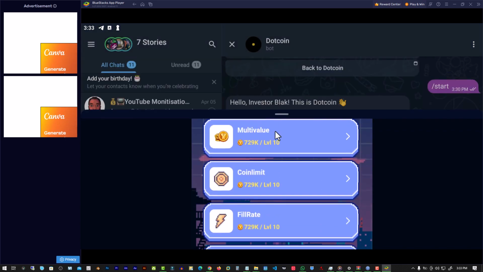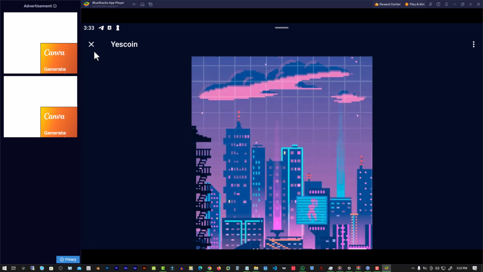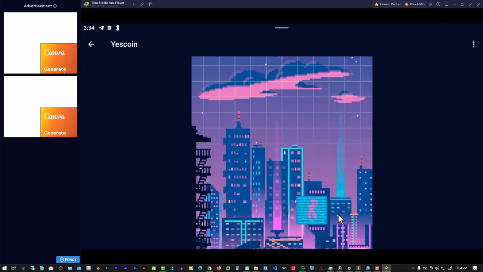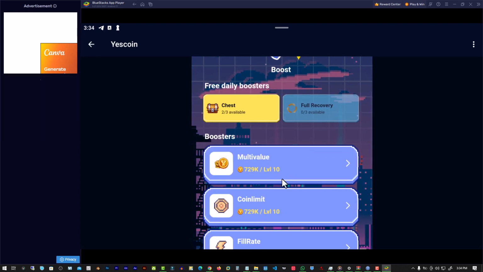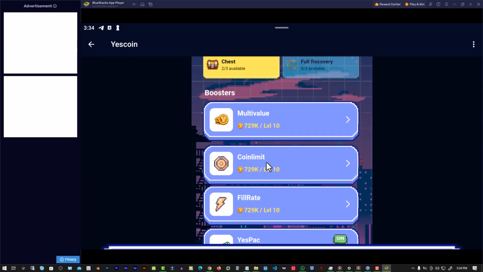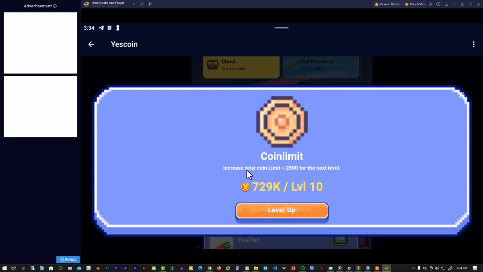So this multi-value is just the number of coins you get per click. If I go back to mine, you see that per click I get about 10 plus. If you watch, you see 10 plus. That's because I've been able to upgrade to that point. That's for this one. As you can see, level 10 coin limit, level 10. For this coin limit, if you click on it, it increases the total amount of coin. So mine is about 2,500, right?